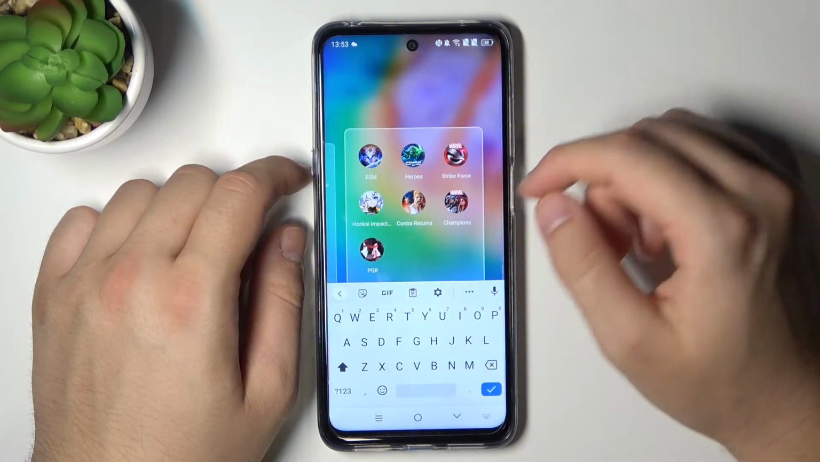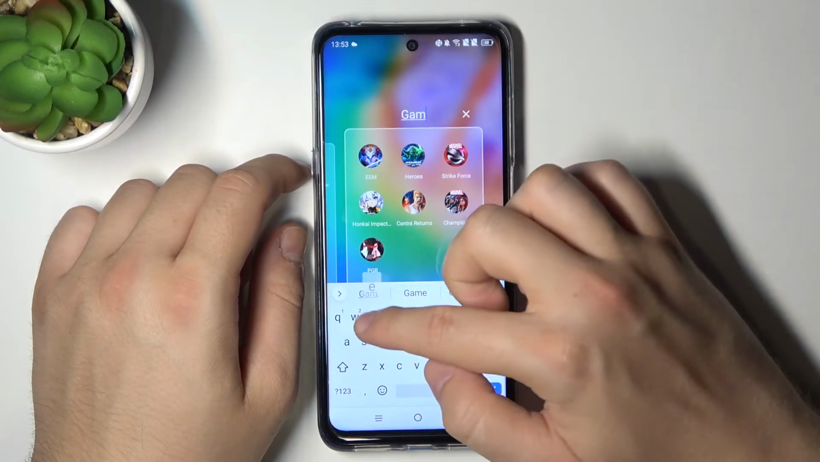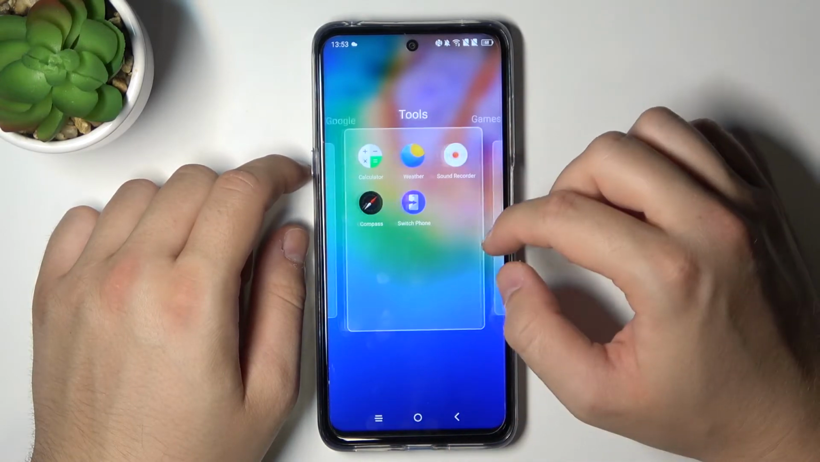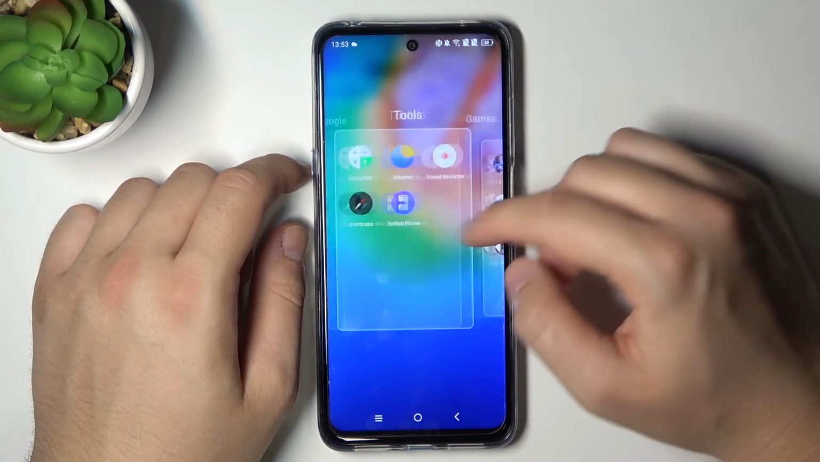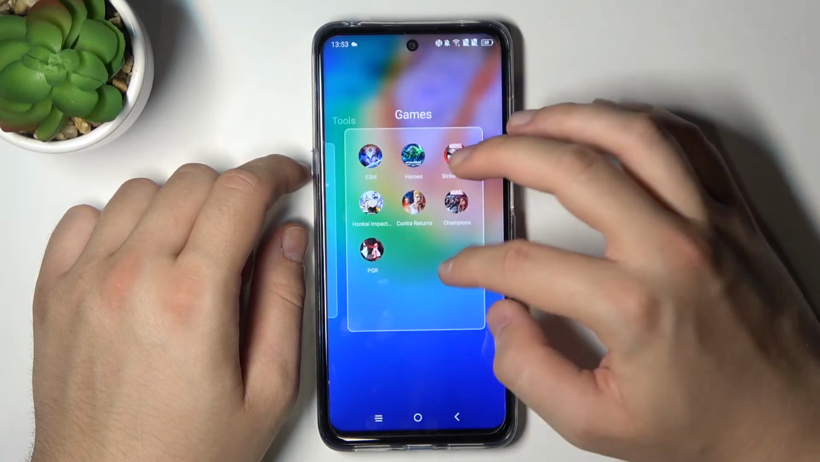When you click on the name, it will be renamed. We can rename it, click on this marker, turn it off. And when you swipe to the left, you can also store other folders that are on your home screen.